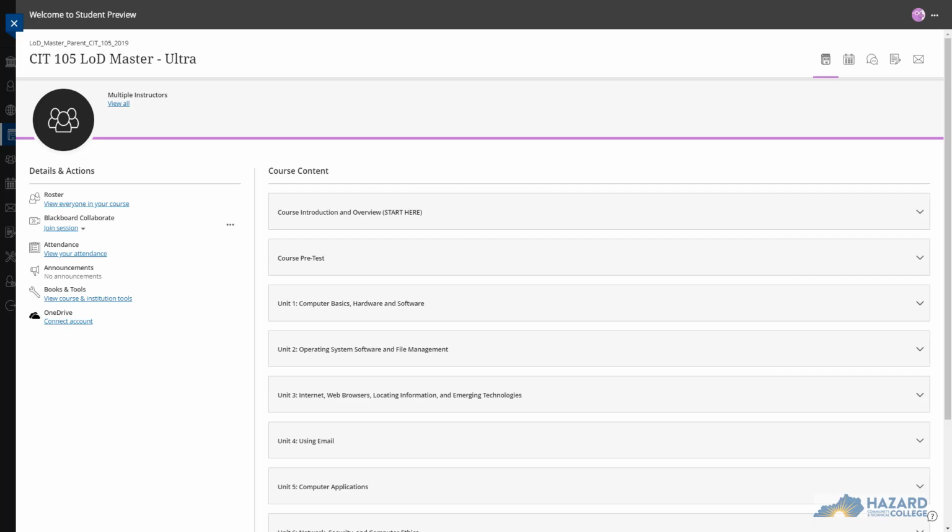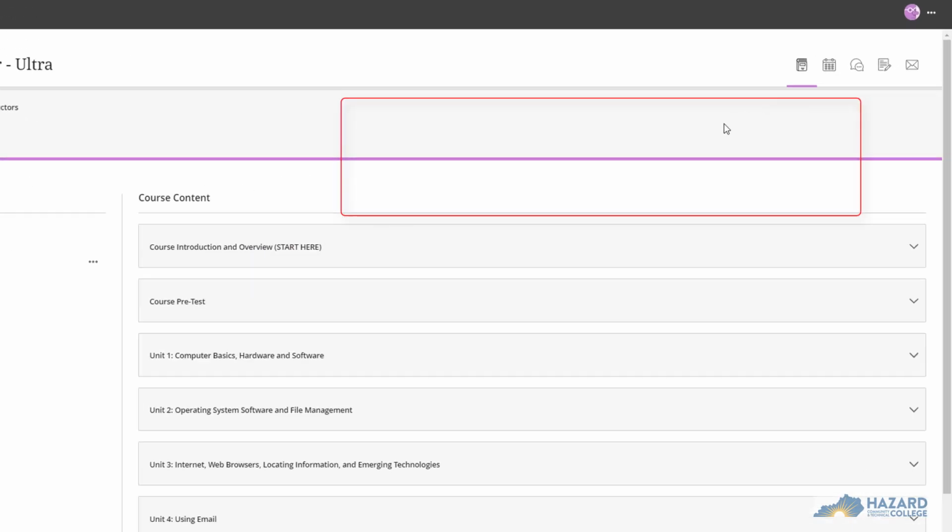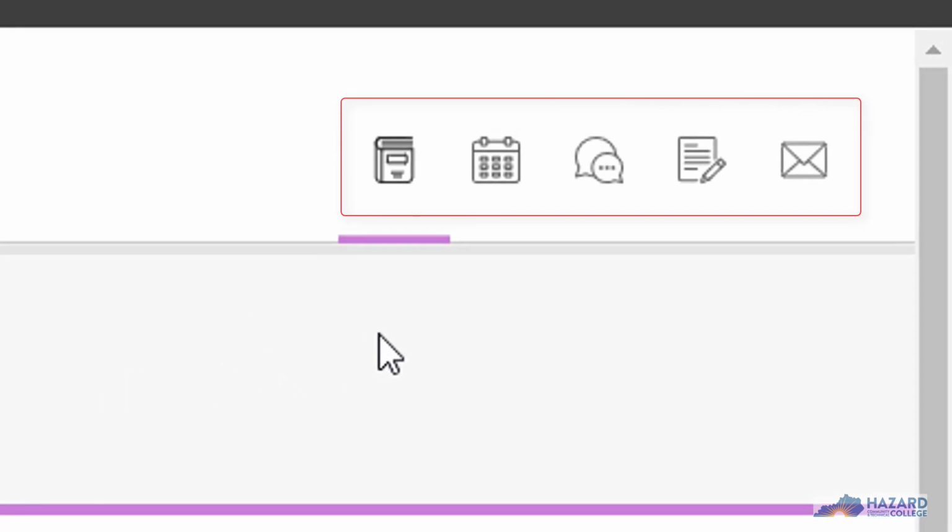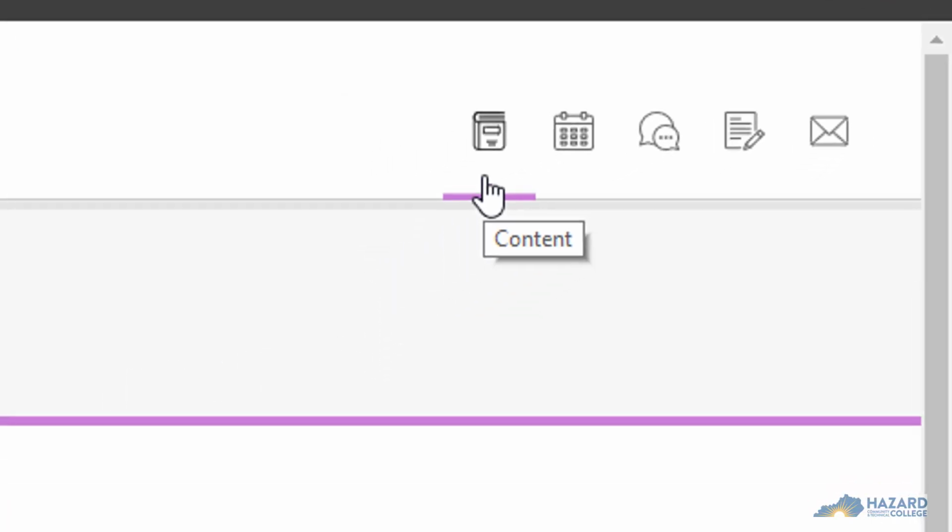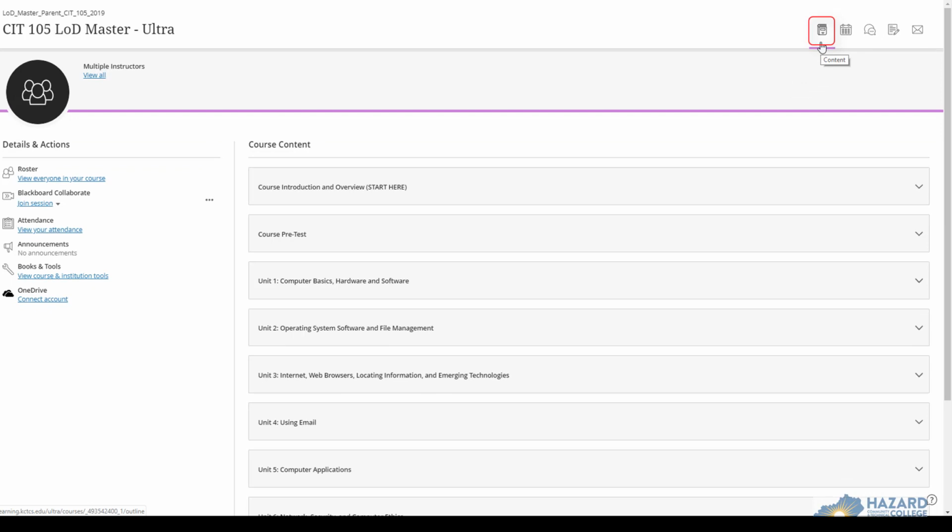When you click on the course in Blackboard and come into the course, you're going to notice that the course looks a little different from other courses that you may be in or may have had. This course is in the newest version of Blackboard called the Ultra version. You will notice there are icons in the upper right-hand corner. The first icon is the current icon that you're on and it defaults to, which is the content icon. This is where you'll spend the bulk of your time in going through the course.